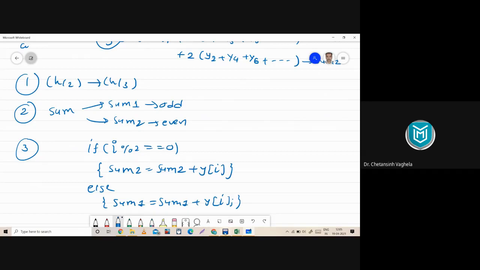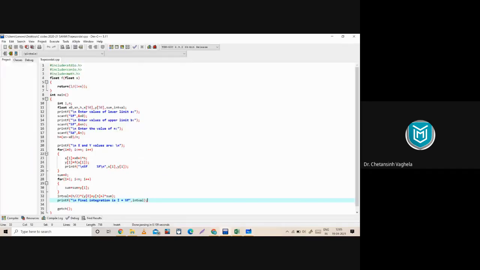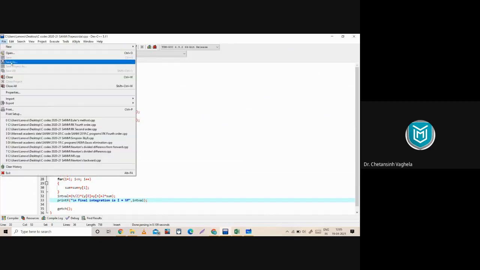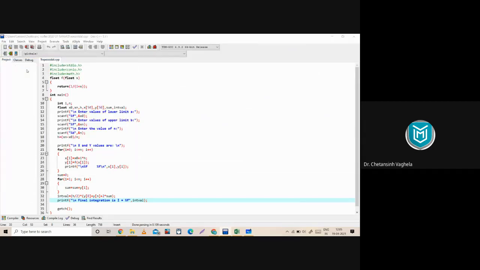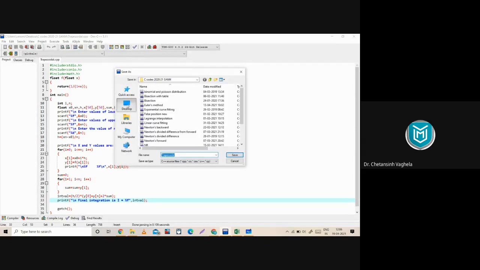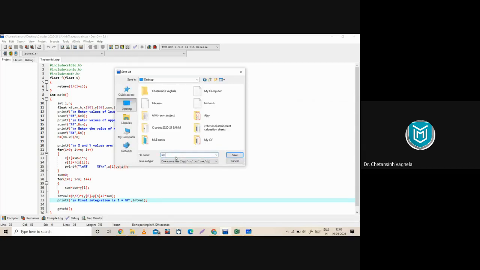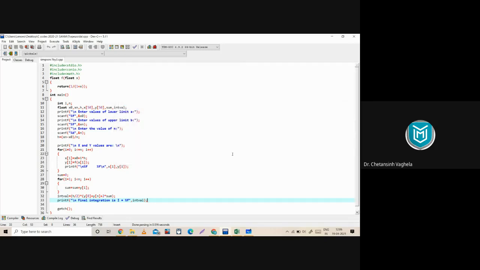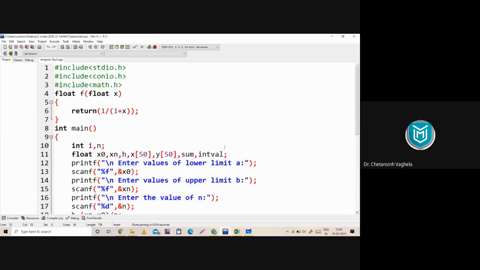Right? So now let's try to change our program. This is the trapezoidal rule. First we need to use the option save as, so that we can save it with a new name, and then we'll make the changes. Yes, so save as. Now let's save this code with a new name, Simpson 1/3, and let's save. Yes, so we have saved this code with a new name, Simpson 1/3.